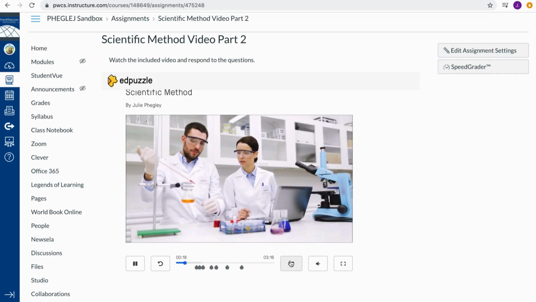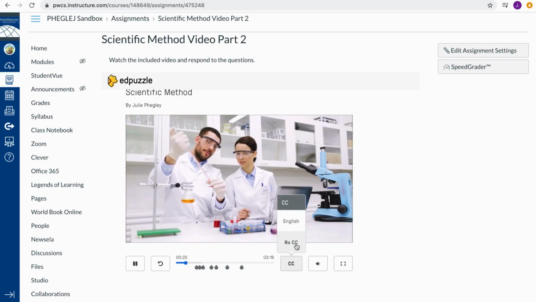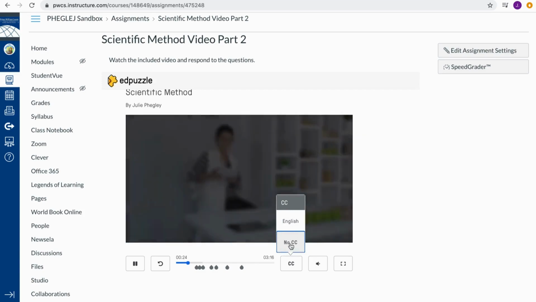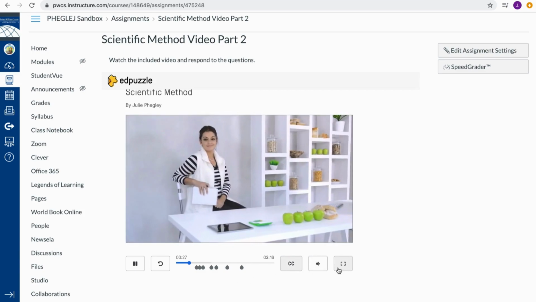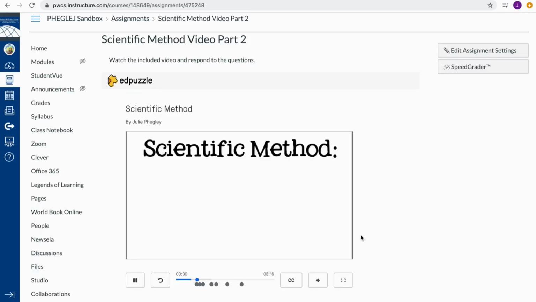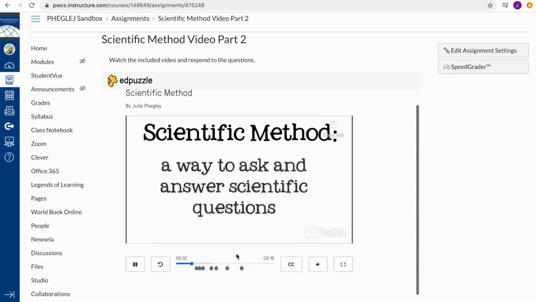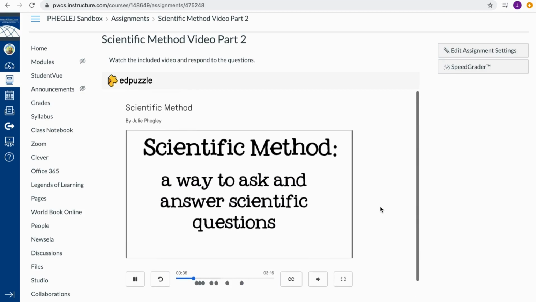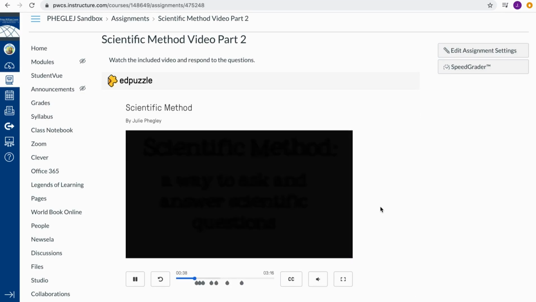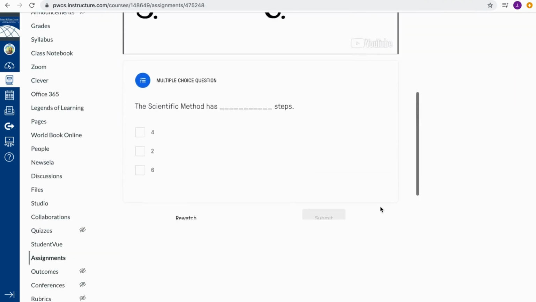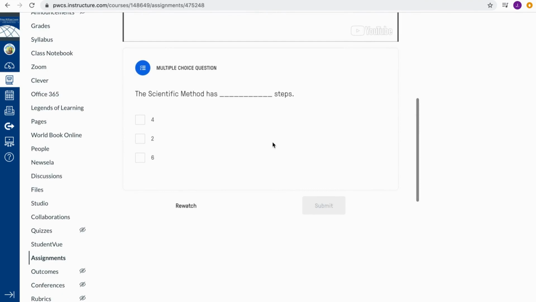Eventually, they have the option of turning off the closed captioning if they personally don't want it. It's all there, whether they want it or not. They can go full screen if they would prefer. And eventually it will pop up to this first question that we have for this one. And it's coming. It's really, really almost there. And here we go. So it pops up directly in Canvas. It doesn't go to a new thing.